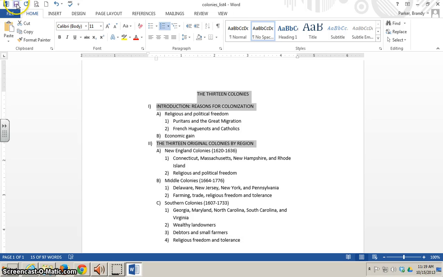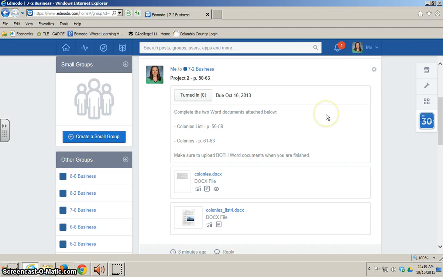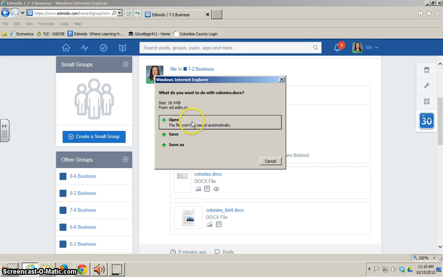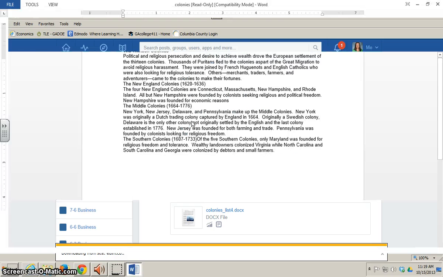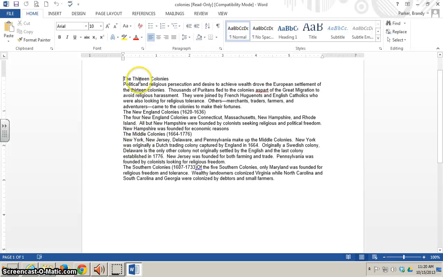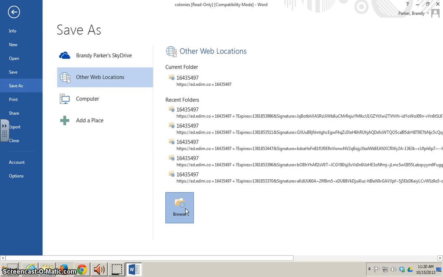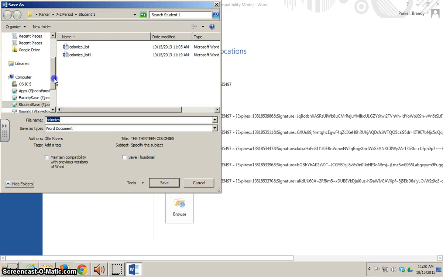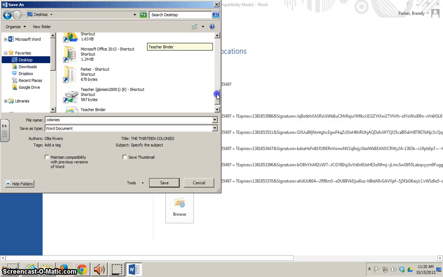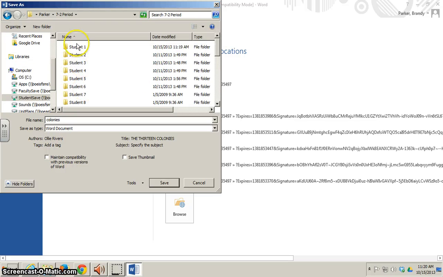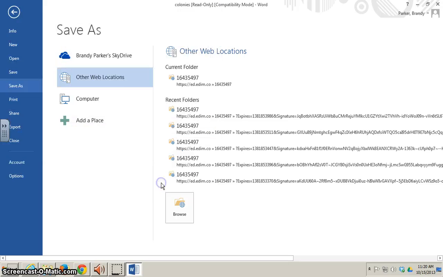So now we're going to hit save, and we're going to actually close this document. We have completed all parts for that document. Now I am back in Edmodo, and we are going to do the last part of this assignment, which is using the Colonies file. So I'm going to click on Colonies and open it and hit Escape to get out of the screen reader. I'm going to go to File, Save As, and navigate again to my folder. And I'm going to call this one Colonies and hit Save.